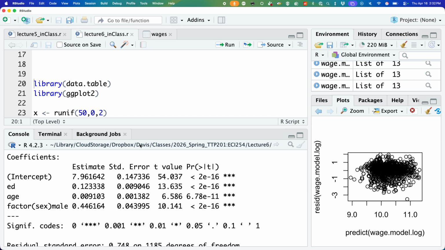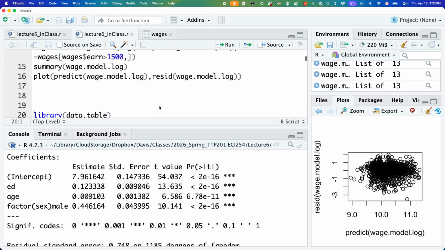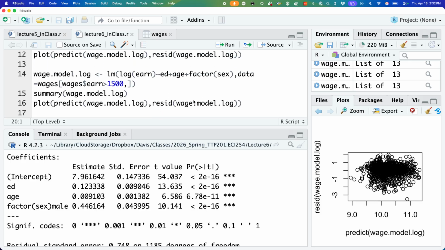Could you show the line where you plotted it, the wages? Oh, yeah. Sorry, here you go. Yeah, it should be the same as the previous one. All right.